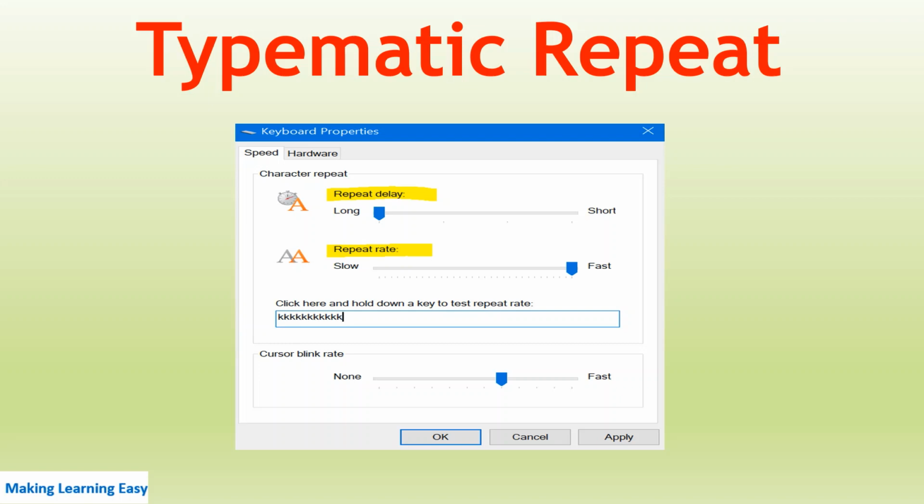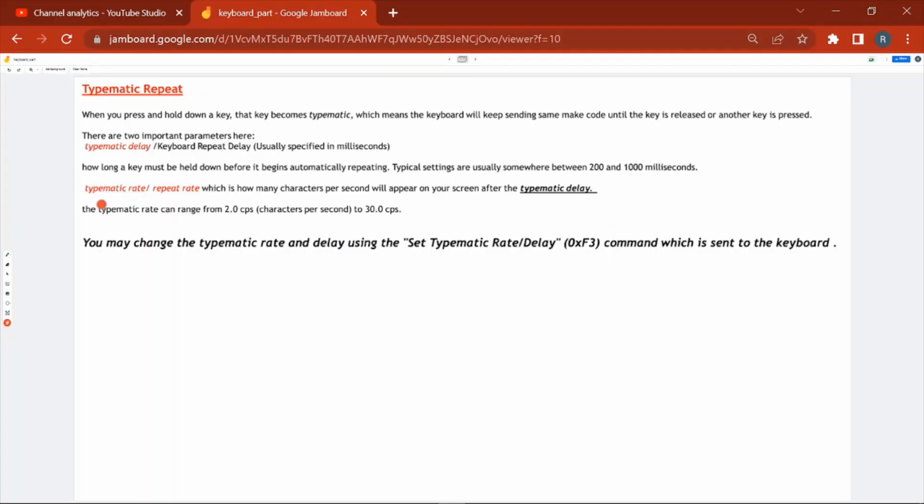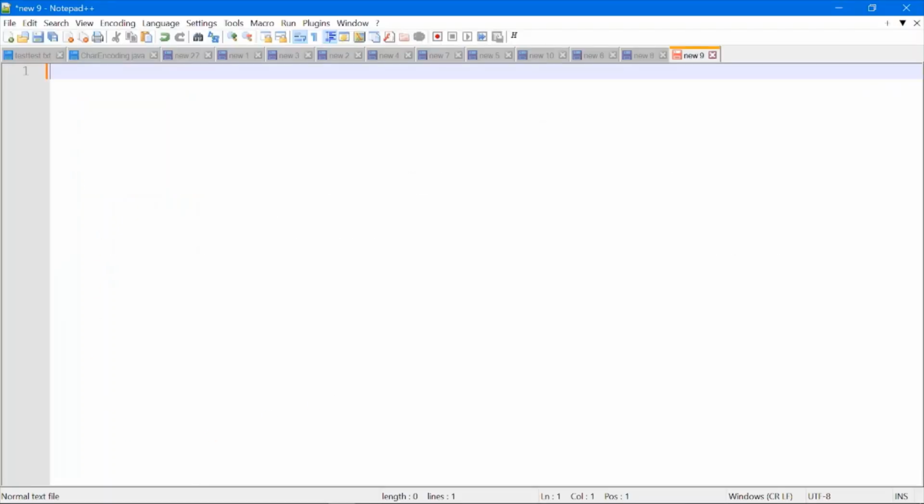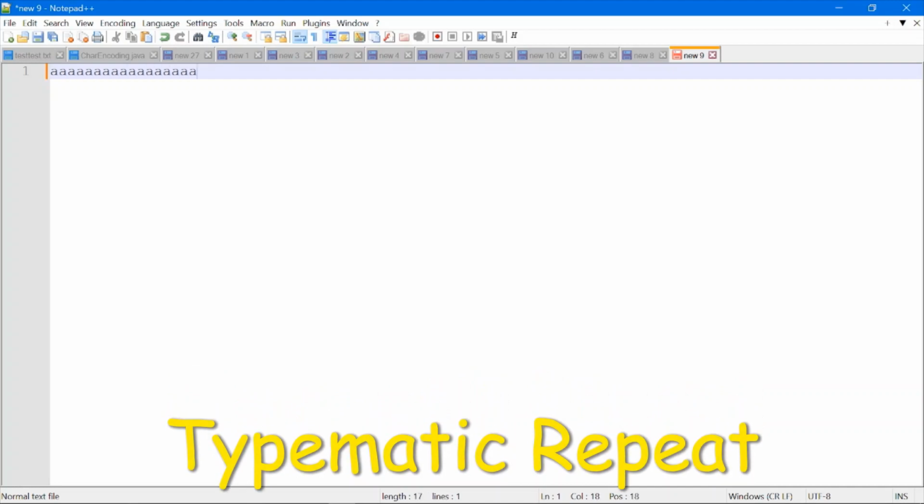Let's see what is typematic repeat in keyboard. When you press and hold down a key, that key becomes typematic, which means the keyboard will keep sending the same make code or scan code until the key is released or another key is pressed. For example, I am pressing A, so this is the typematic.